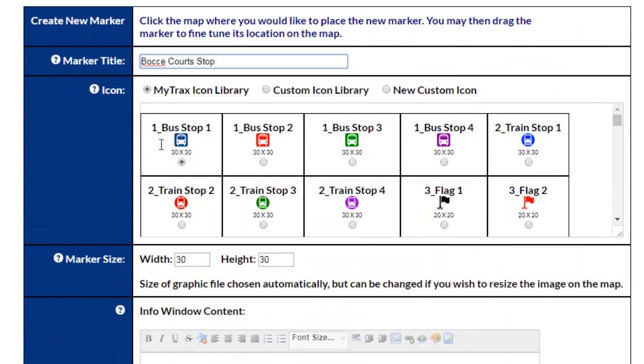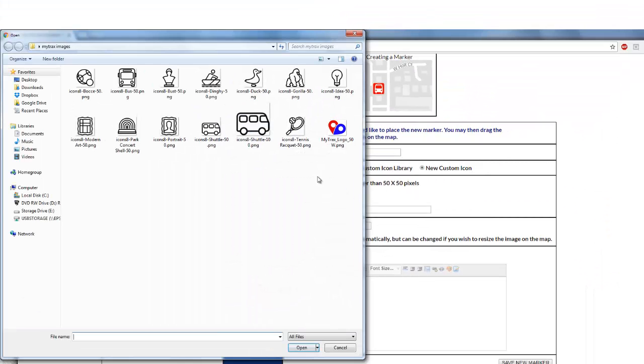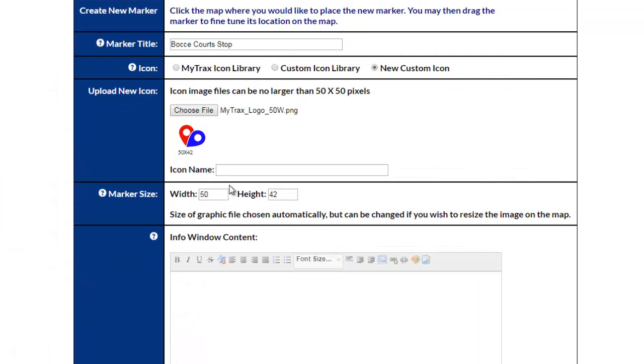This time, instead of selecting from the MyTrax icon library, click on the radio button next to New Custom Icon. Then click on Choose File to browse to the image file you want to upload. Select the image and click Open. Give your new icon a name. This name won't be visible on the map, only in the admin view.